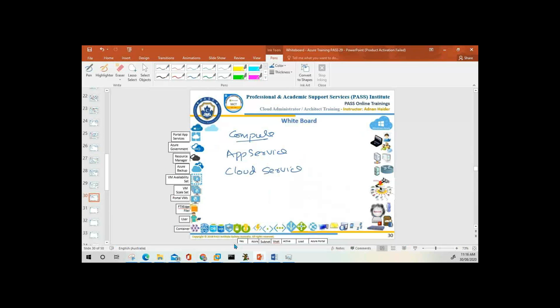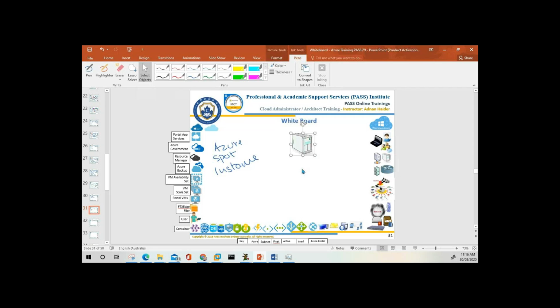So where is my whiteboard? So here we are trying to understand Azure Spot instance. So guys, what happens is that all these VMs that we buy, all these VMs that we lease.